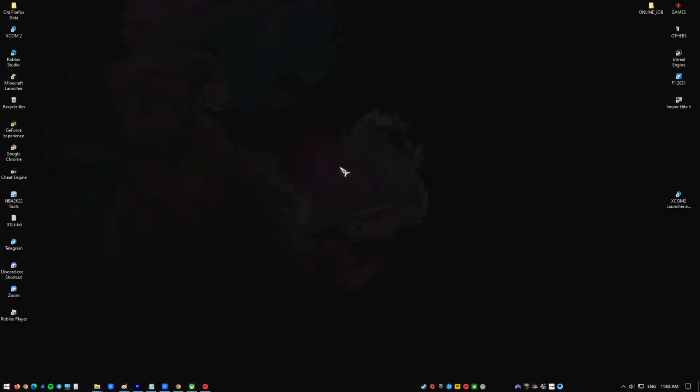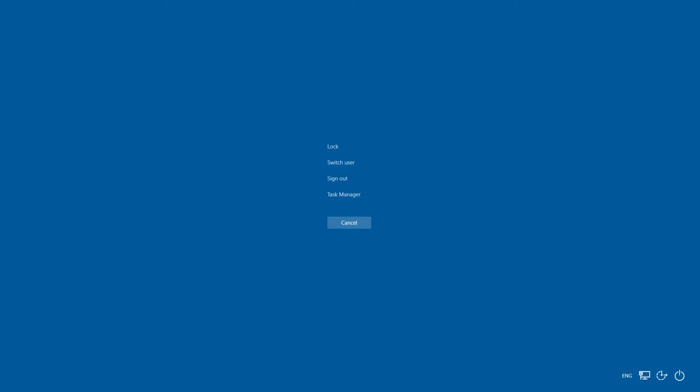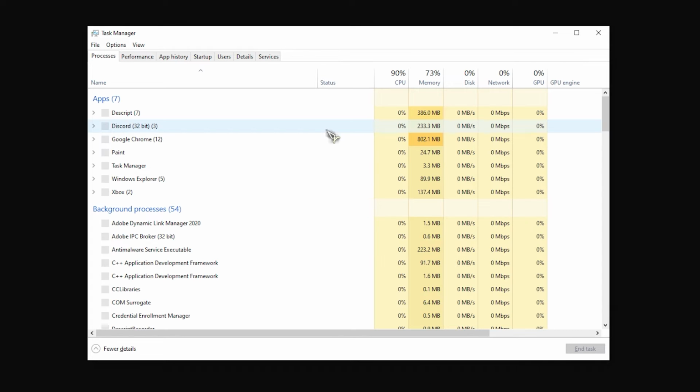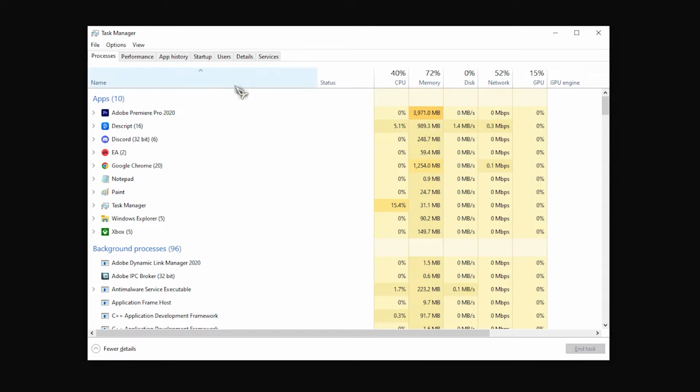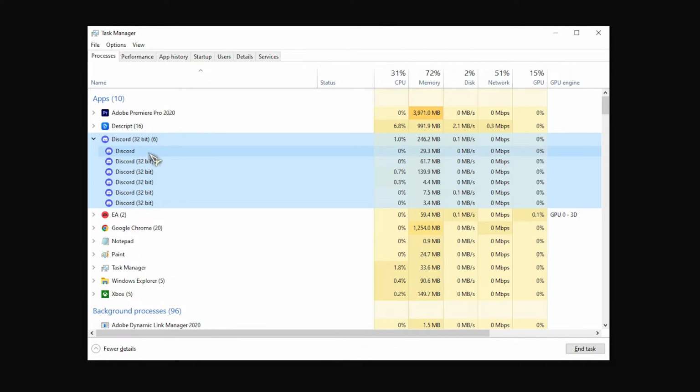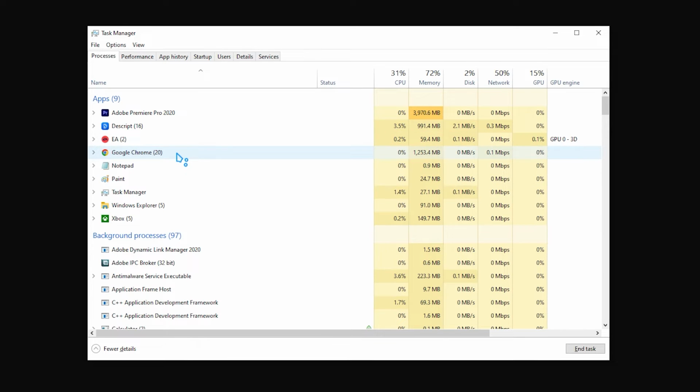Press Ctrl plus Alt plus Del on the keyboard. Select Task Manager from the blue screen options that appear. In the Task Manager window, find and click on Discord among the listed services under Apps. Click on the End Task button appearing in the bottom right hand corner of the Task Manager window. Wait for the services to terminate.